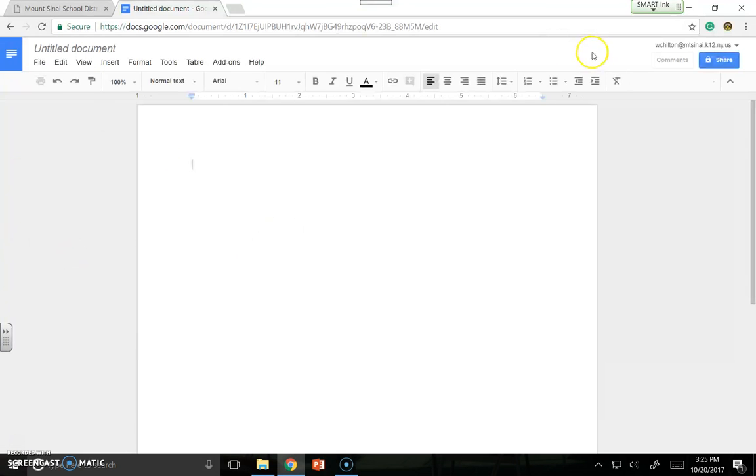So, totally blank document. First thing we want to do is give it a name. So, you can make it Native American research paper. You could call it your topic, like let's just say Native American weapons and tools.